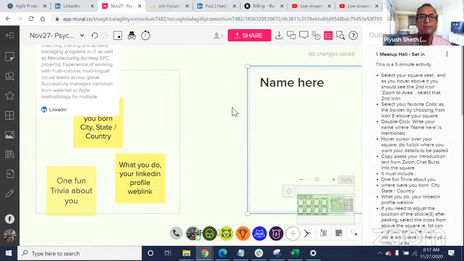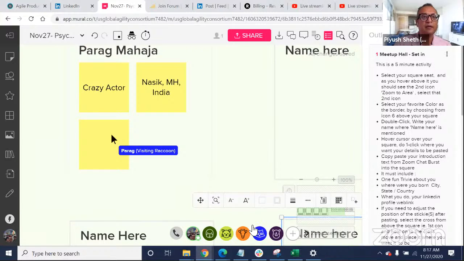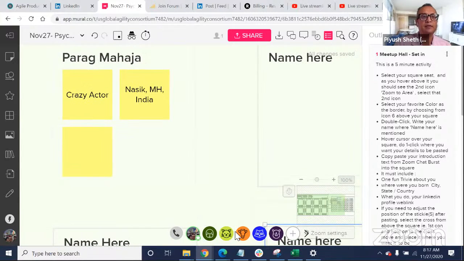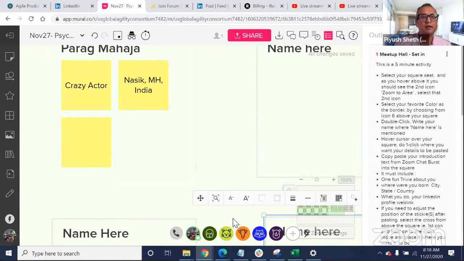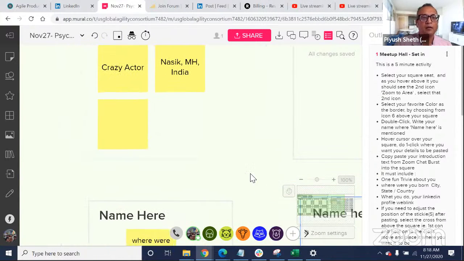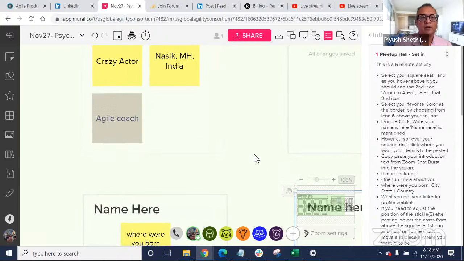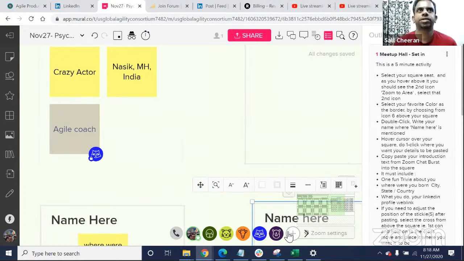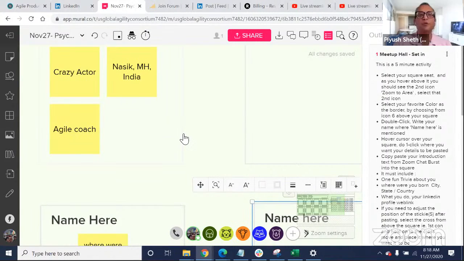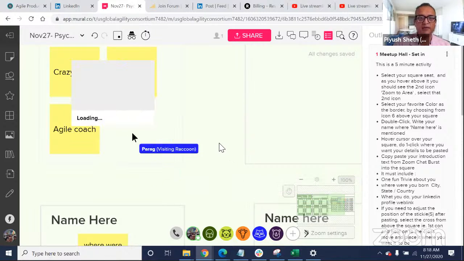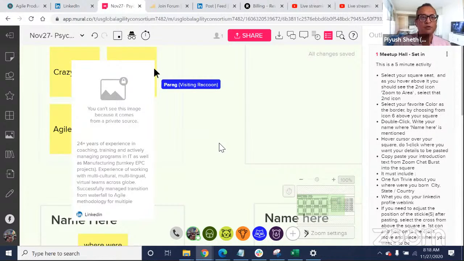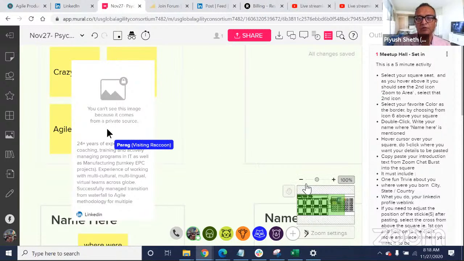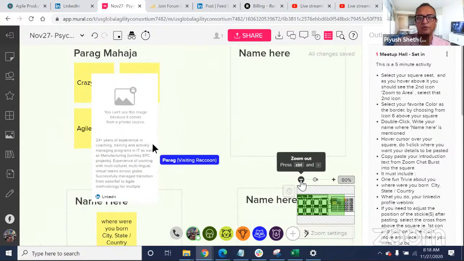I see folks are already doing it. Yes, Parag has done it. You see this crazy actor, Nasik, and an Agile coach. Do we have to add a sticky note first? No, you don't need to add a sticky note. Just paste it, and the sticky note gets created by itself. That's the beauty of this. You can create your own sticky note, that's fine as well, but it will create its own sticky note when you paste it, so you'll see it for yourself.